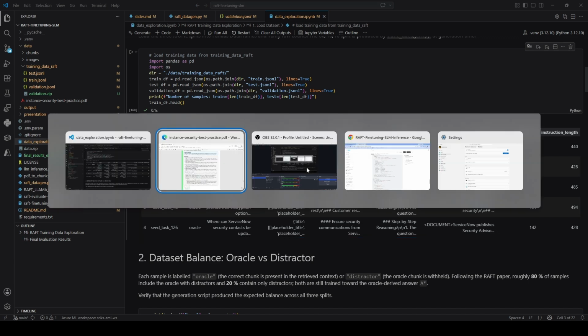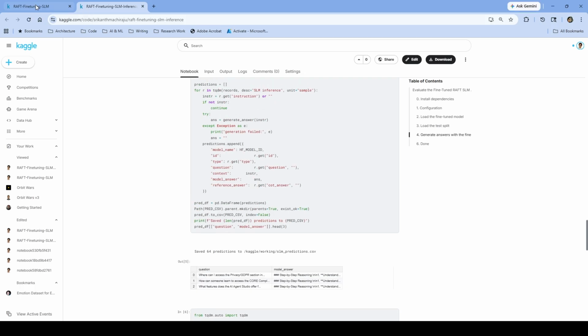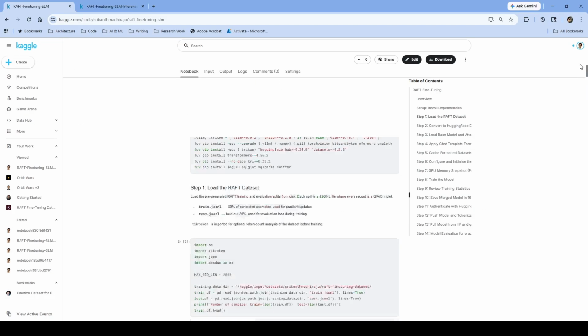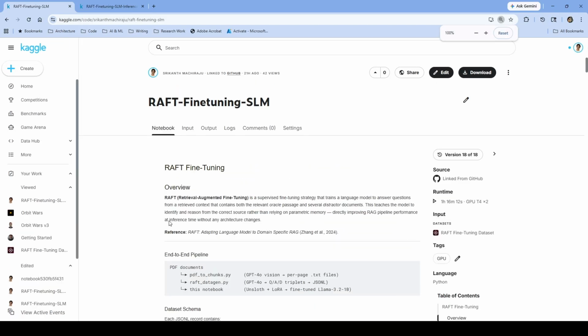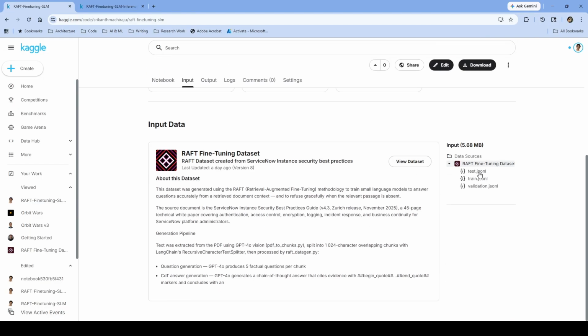Now, let's go back and see how the training is done. Once this data is generated, I zipped it and uploaded it to Kaggle. I've generated a publicly available data set that you can also use. On the Kaggle side, I have two notebooks. One is this notebook, which is used for training, or let's say fine-tuning. In this notebook, we have linked to this data set, which has the same test, train, and validation data sets.